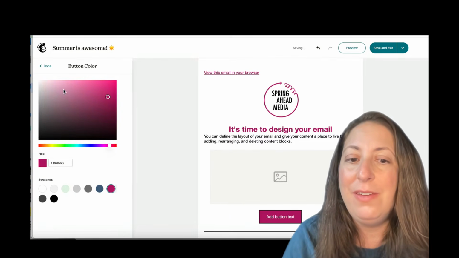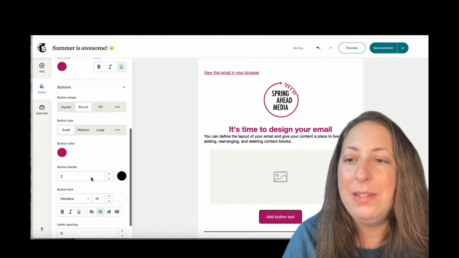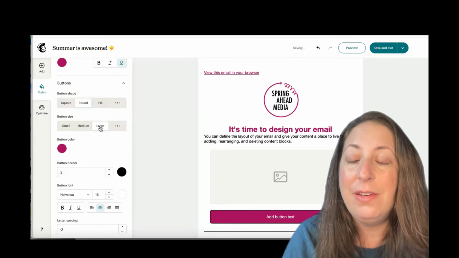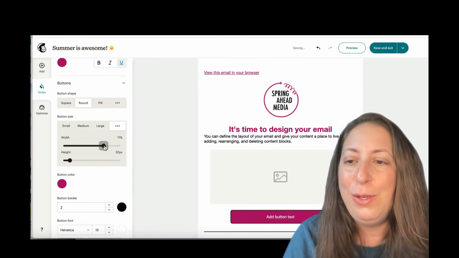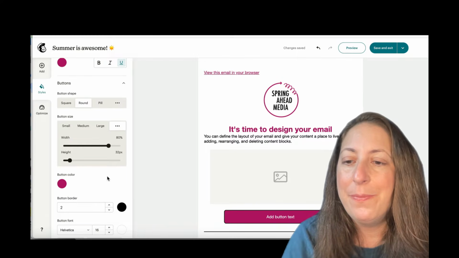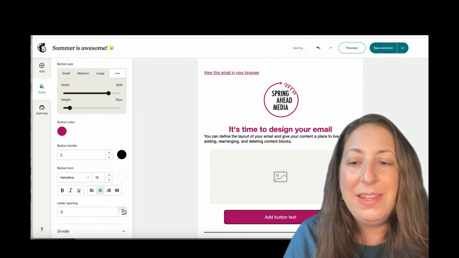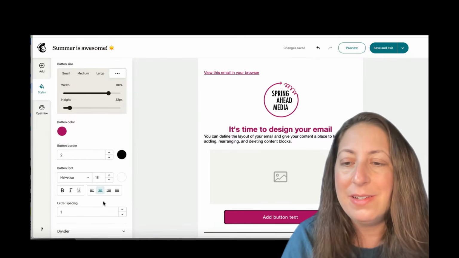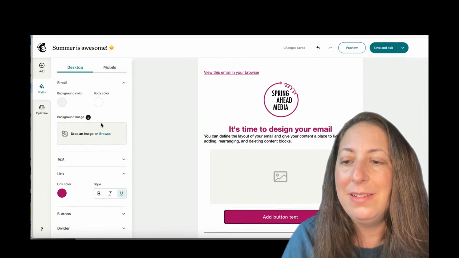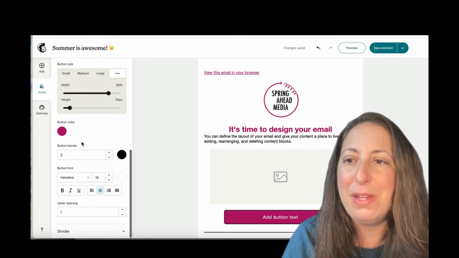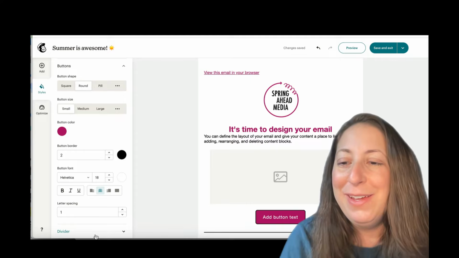Again, we can change the default color of our button. You can change the shape of your button. You can change the size of your button. And if you want to customize the size of your button, that's what those 3 dots are for. You can play with this here. The border, the size of your text in your button. I like to have the letters in my button a little further apart. And then finally, oh, you know what? I don't want my button that wide. I was just demonstrating. All right, finally, we have the divider.